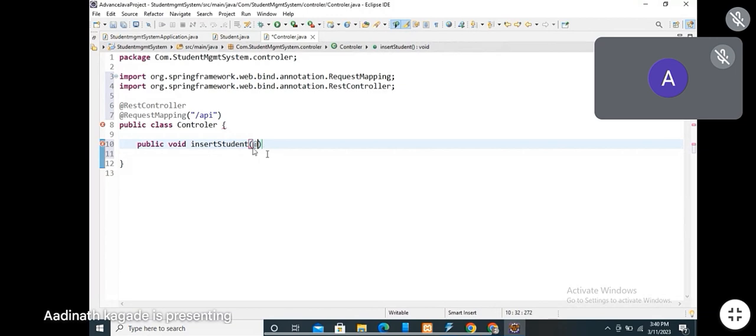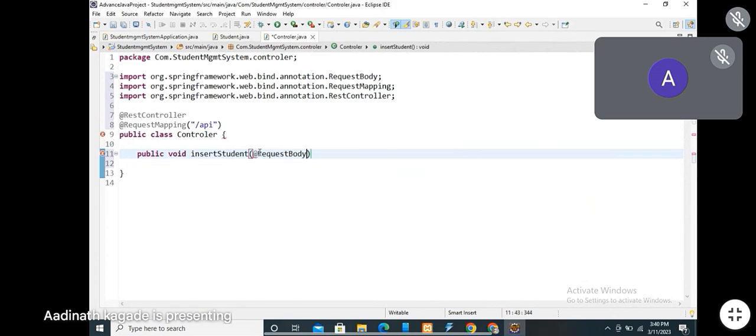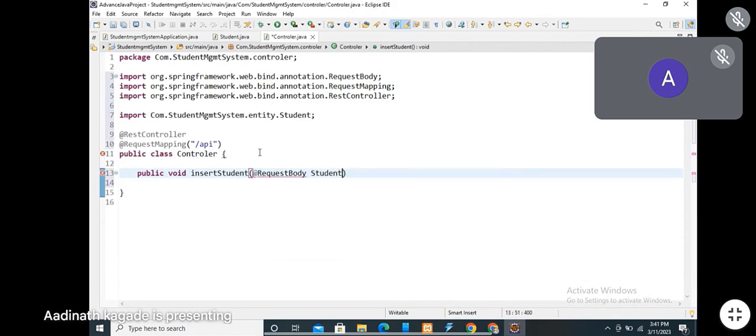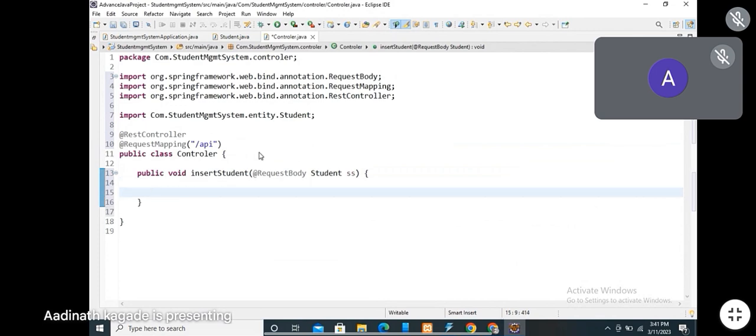We have created the first method in the controller for inserting a student. Okay, the first CRUD operation we have to do here is insert student. That means insert student data in the database. So that's why I have taken public void insertStudent, then added the RequestBody annotation to store the object. Okay, this annotation is used to store the object.